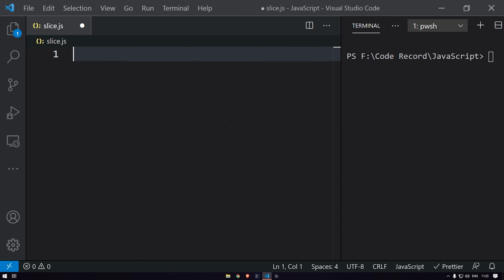Now this particular slice function will work on any of the array types, either it would be number, string, or a complex object as well.